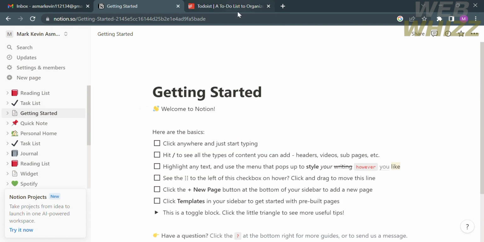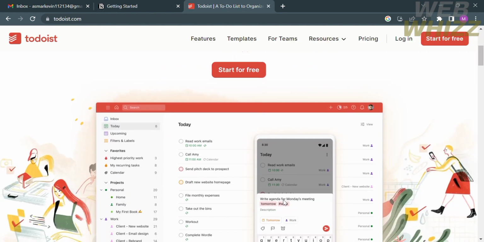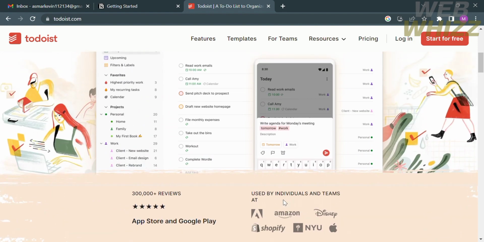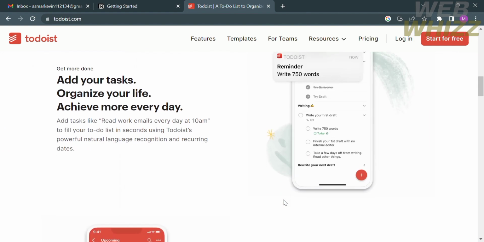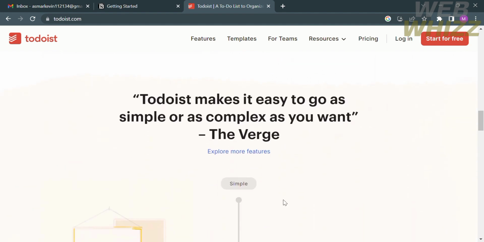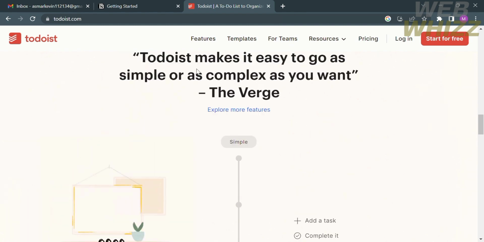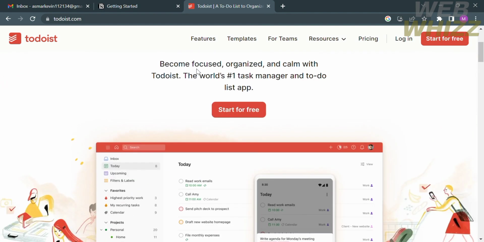But before we explore Notion, we can also discover the other platform such as Todoist. So basically, Todoist is a popular productivity and task management platform that helps individuals and teams organize their tasks, projects, and goals. It also provides a digital to-do list where users can create and track tasks, set due dates, assign priorities, and organize them into projects and subtasks. And now that you know about Todoist, you can now start creating your account in this platform.